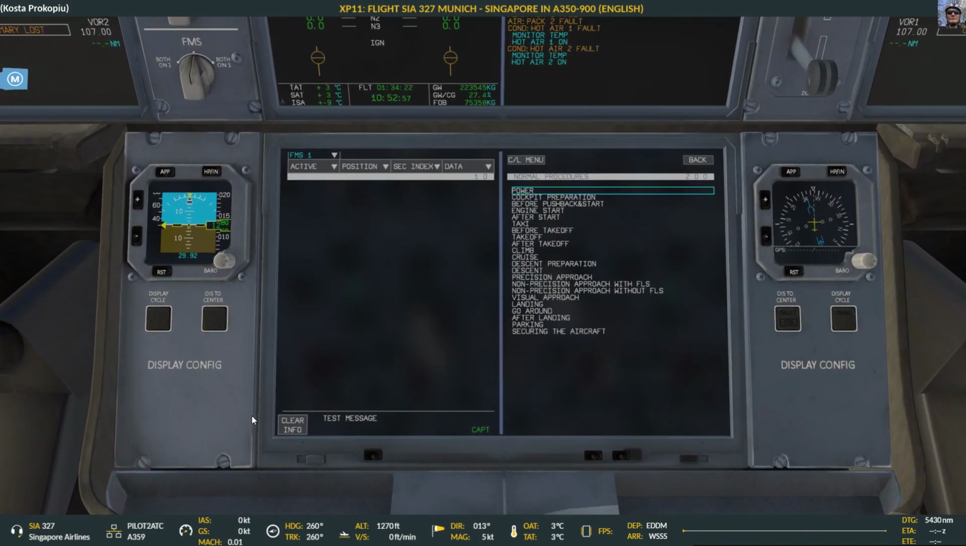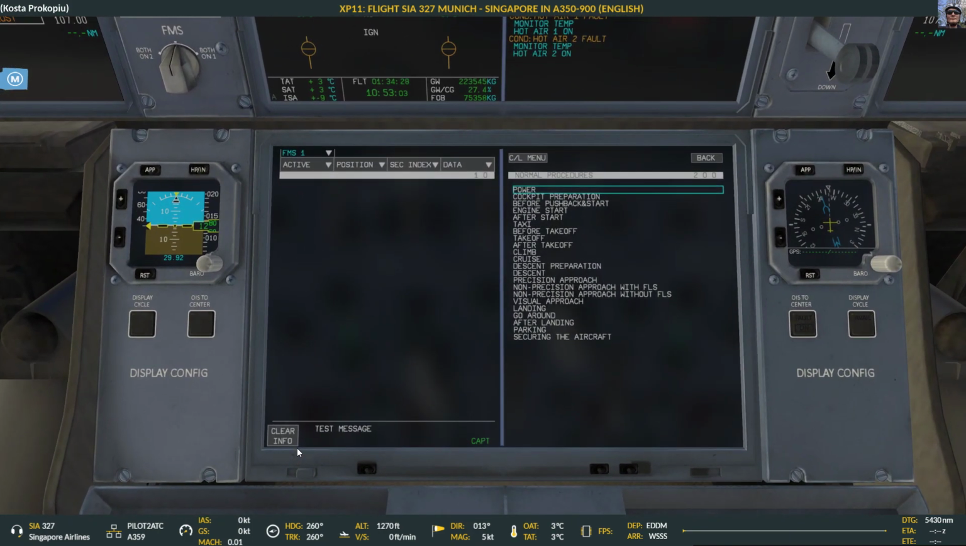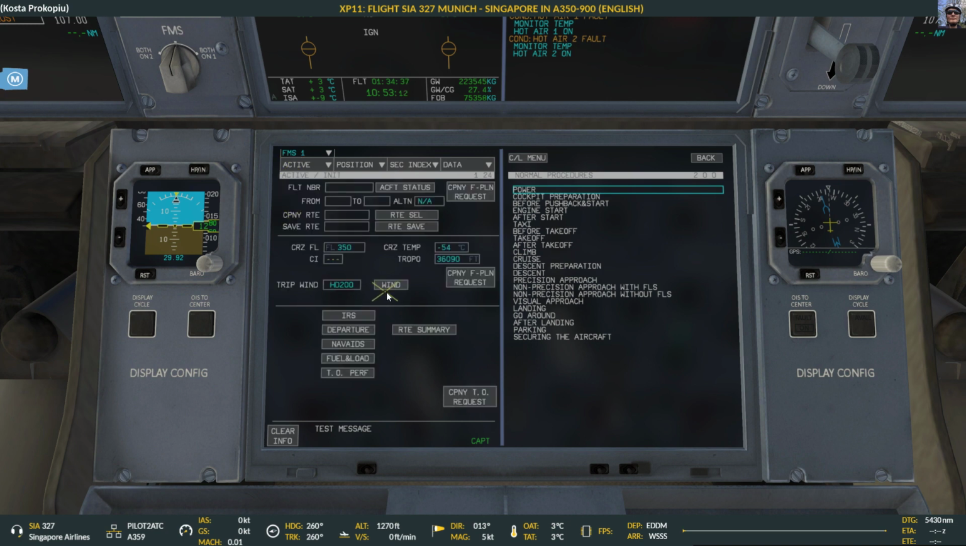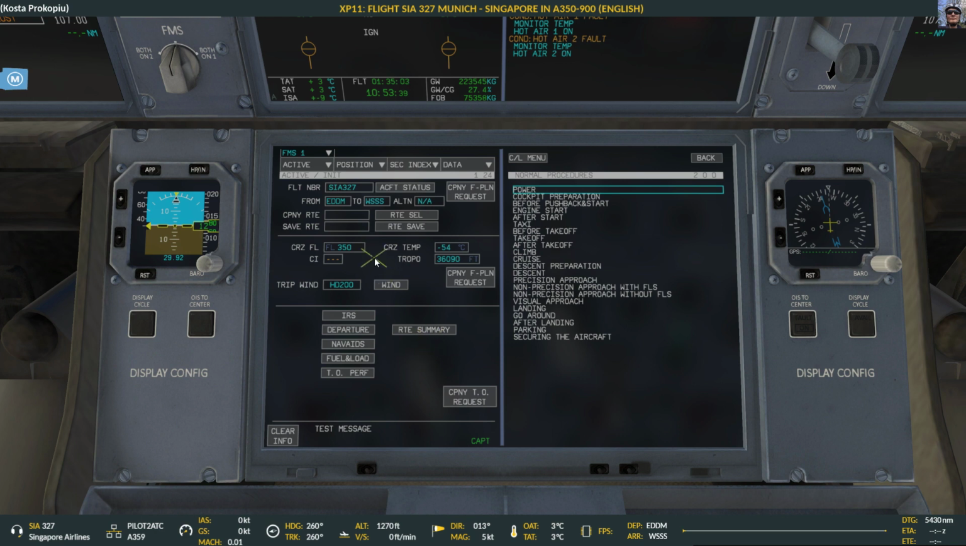Which brings us to here. Let's go a bit closer. So, we need to go on the FMS1. Yeah. And we go to the init page. The flight number is SIA 327. We are flying from Echo Delta Delta Mike, enter to WSSS. That's Changi in Singapore. And we're going to use a predefined route, which I have already.